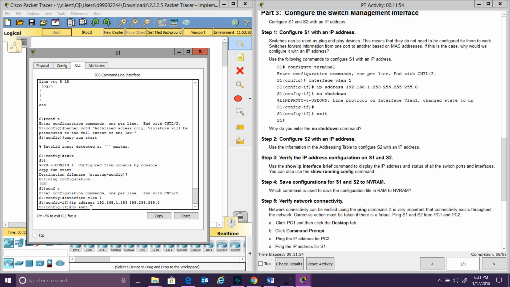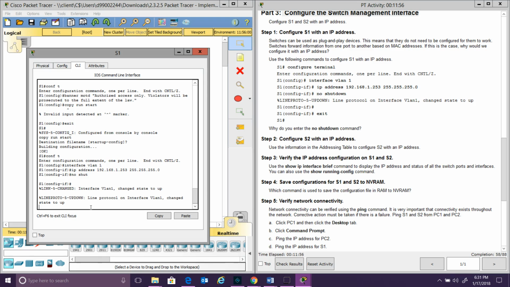We're going to issue the no shut command, which tells that interface in particular to stay up and active and not shut down.